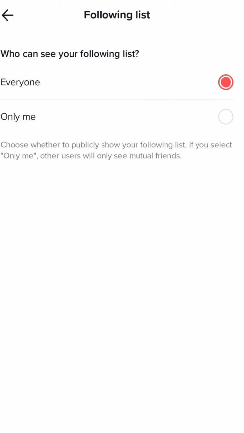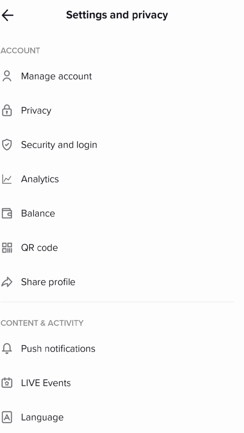Here you can see that your following list is set to everyone. Now in order to hide your following list, you need to click on the option of only me. And once the option is enabled, other people won't be able to view your following list. Well, this is it for today, and this was a tutorial on how to hide your following list on TikTok.